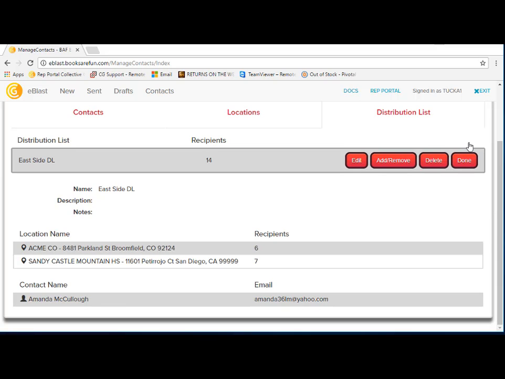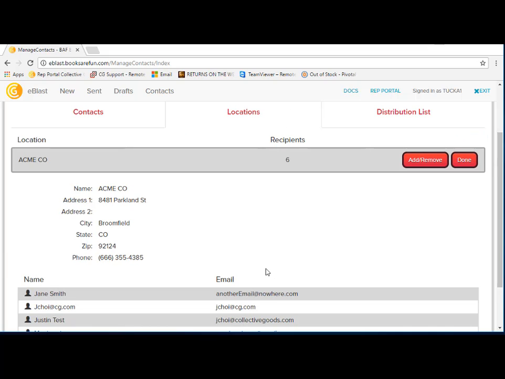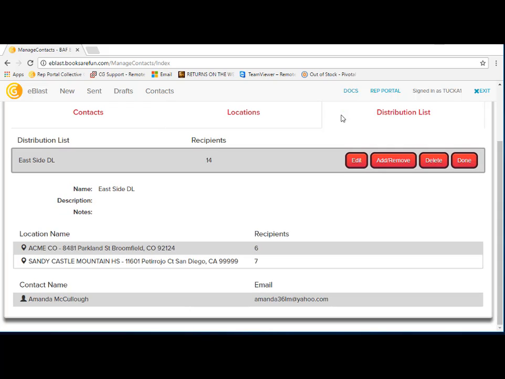It is our recommendation that you use locations to group individual recipients, and you use distribution lists to group locations. In this way, it will be the easiest way to make sure that you are emailing the people that you want to talk to as you start marketing a new event.